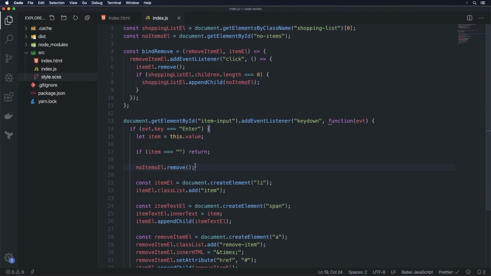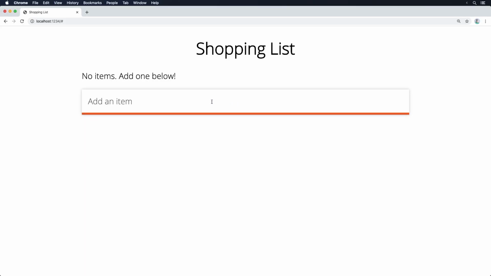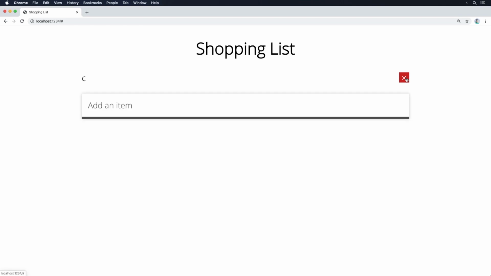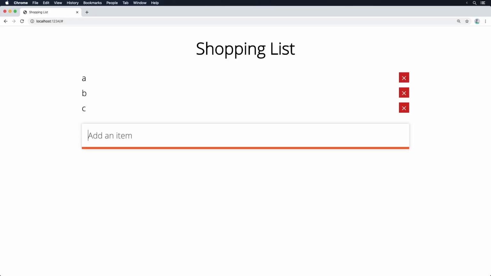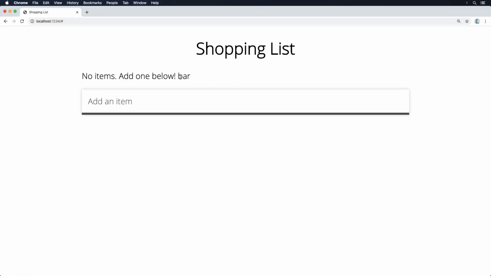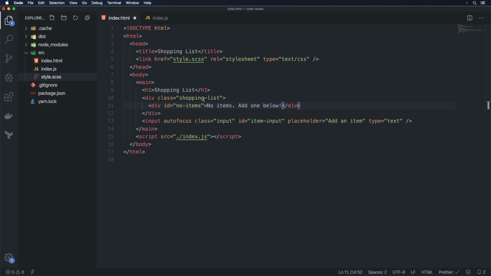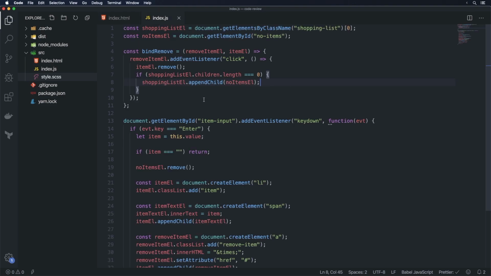So we basically just remove it from the DOM and then later on we add it back into the DOM. So now with that there, let's try this again: A, B, C, and if we were to remove them, then we have this one back here. If we were to write, say for example, bar here, let's do something else this time. A, B, C, and then let's remove that and you see it still says bar. So now we have one source of truth, which is infinitely better than two sources of truth.